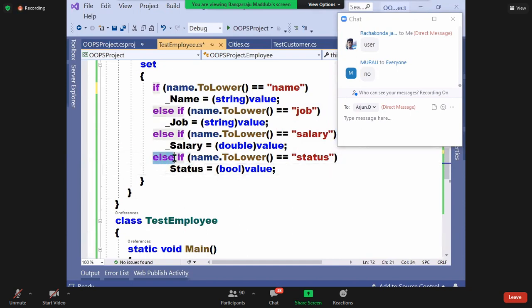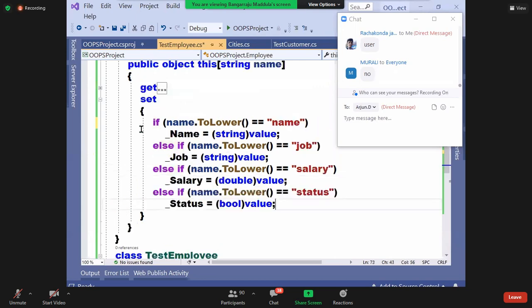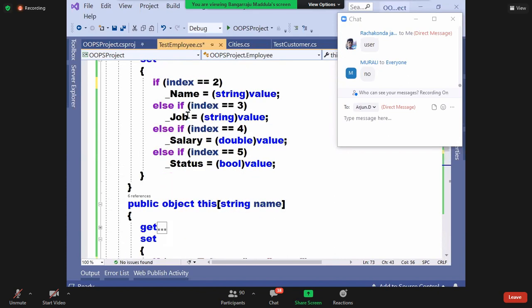If you write else here, what problem will come? It will take number also now. Array, if you try else here, why will it go to status? It will take number also now. So be careful. Else means anything will be taken. So that's it. Don't write else. Be careful. Else if only.